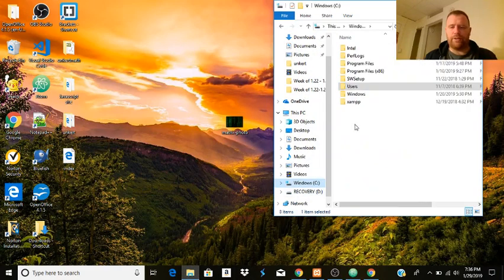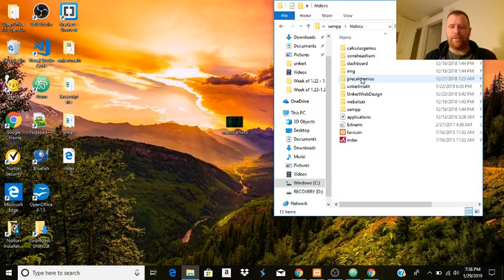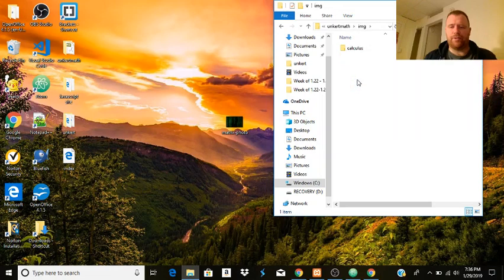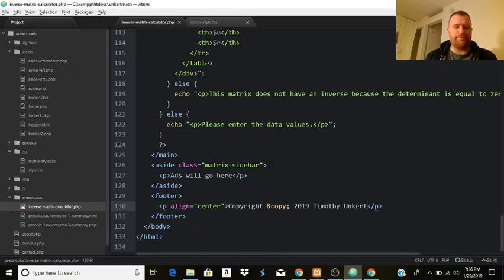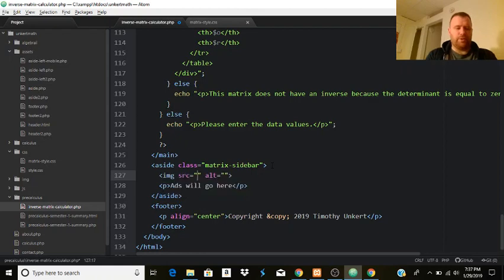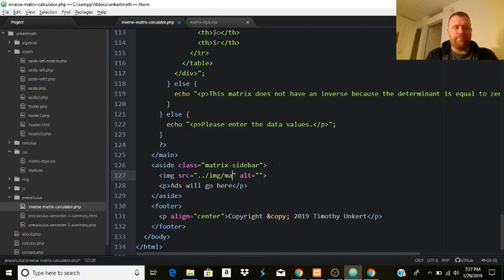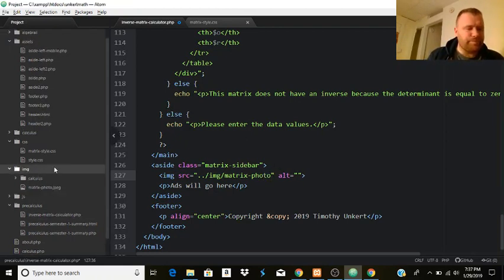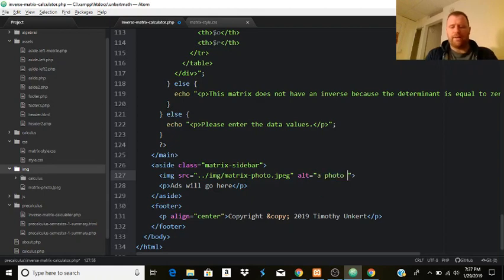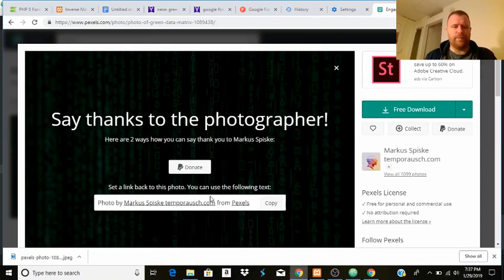Okay, and then we'll go over here. Go to C. Go to XAMPP. HD docs. Math. Images. And we'll just put it in the images. All right. So now in the sidebar, I'm going to actually do an image, and the source is going to be, we're going to have to go up one to the image file, and then it's going to be matrix photo .jpg, and the alt is going to be a photo of the matrix. Okay, hit Control Save. We don't want that. Let's bring this back up.